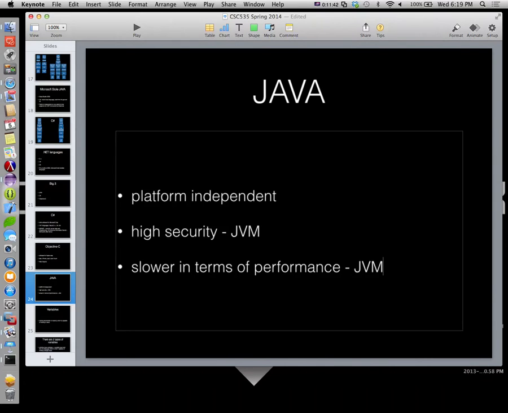What else? So if I'm a Java developer, what kind of stuff would I be doing, what kind of stuff would I be writing?